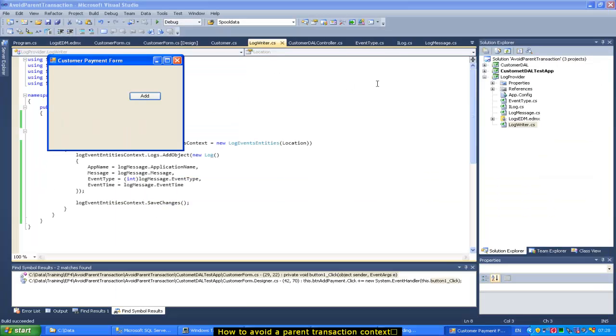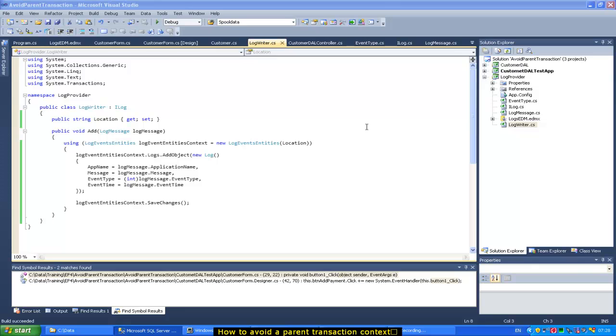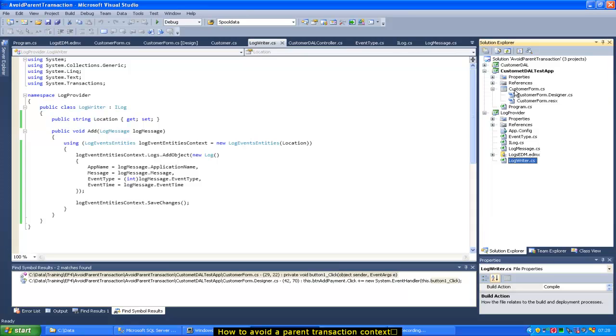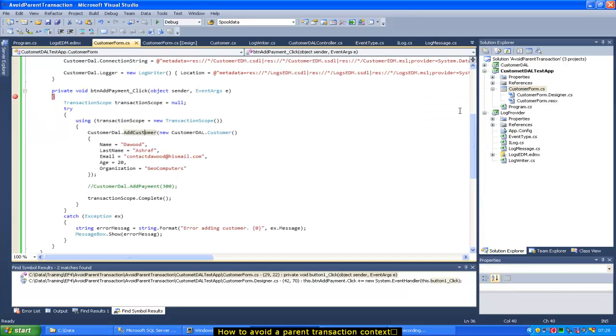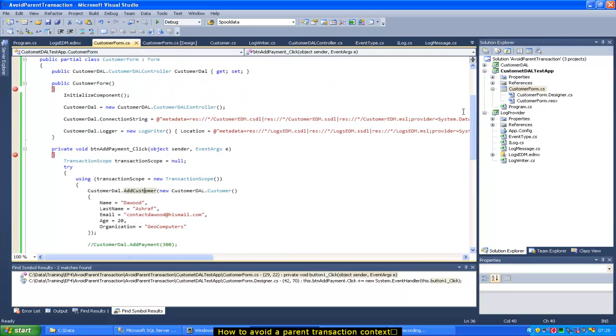Then what we do, I go to the starting point. In the starting point, just to explain a little bit more to you, it's just a simple form. I am initializing a customer del in the constructor of this form class. Then a connection string is set, like which connection string the del should use to store the customer details.